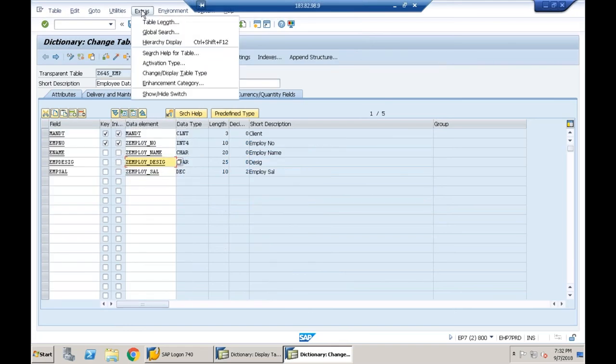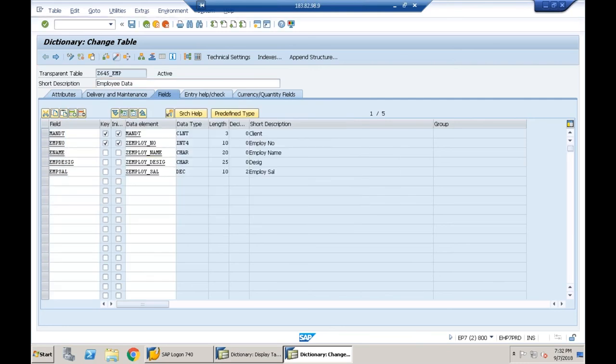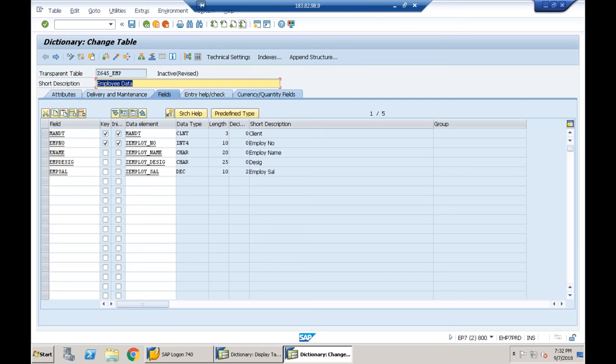In our case, I can select anything. If I select this, what is the meaning? In future, I can add additional fields in my table which can also contain deep data types. If I select the other one, it cannot contain fields with deep data types. But assume that I have selected like this, but later my requirement is I need to create a field which has to refer to a class or interface, or to an internal table, that is a table type. At that time you'll change this category to can be enhanced deep, activate it, and then add the additional fields. In custom tables we can modify, but in standard tables we cannot. Clear? It's clear, thank you.